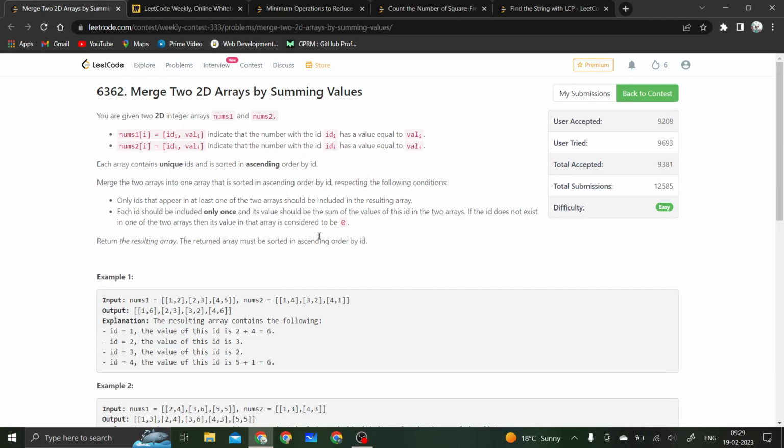Hi everyone, let's solve the first question from today's weekly contest, that is merge two 2D arrays by summing values. So in this question we are given two 2D integer arrays nums1 and nums2, and nums1[i] represents the id and value of i, and similarly nums2 also represents that.